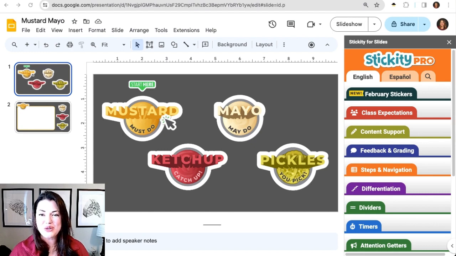Let's create a choice board together today. My name is Lauren Heil. I'm the creator of the Stickity add-on for Google Docs and Google Slides. Today we're going to be using Google Docs, but you can create something like this in Google Slides as well.